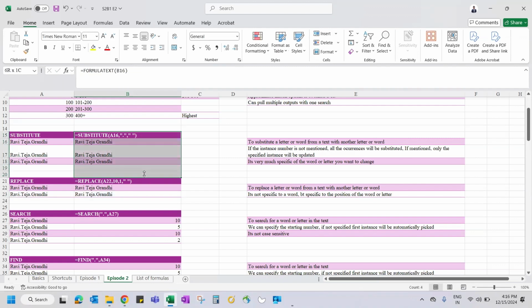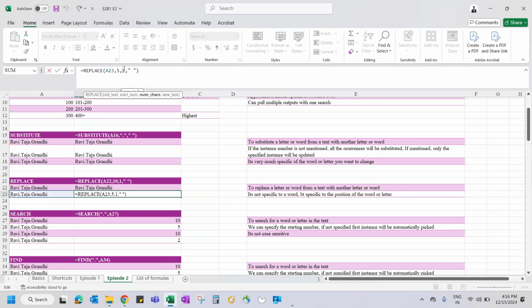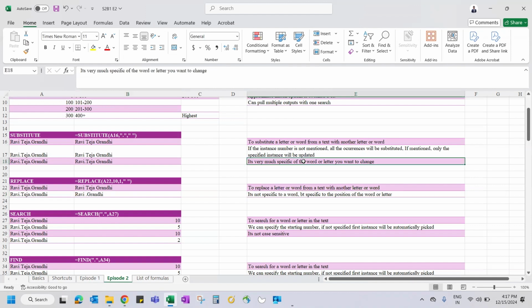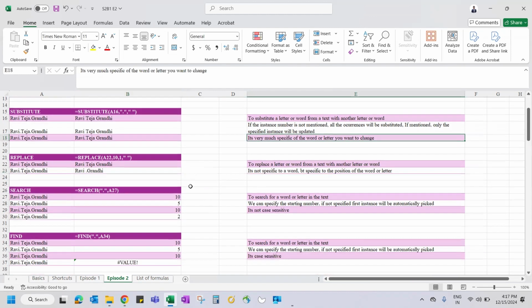So that's the major difference between SUBSTITUTE and REPLACE. SUBSTITUTE works based on the specific text. If you say A, however many A's there are, it will replace everything. But with REPLACE, if you say the 10th character, the 10th character can be A, B, C, D, anything. It will replace that. If you say a number of characters from 10, for example 5 characters, it will replace 5 characters from the 10th or the 5th position. It can be Teja, it can be Ravi, it can be anything else, but it will still do the work. So REPLACE is specific to the position, and SUBSTITUTE is specific to the text. That's the difference between SUBSTITUTE and REPLACE. Depending on the requirement, you have to use them.